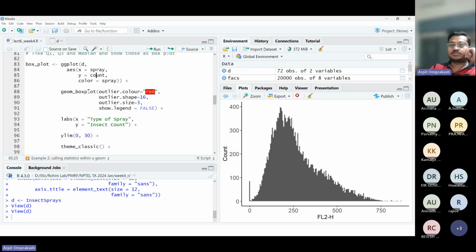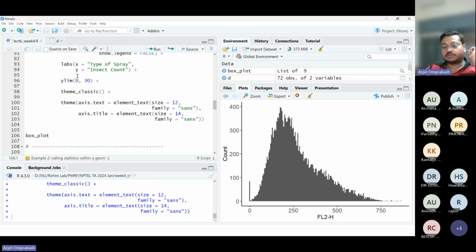Then we write geom_boxplot. Outlier color basically is the color of the outlier. Outlier shape is again that pch thing. What should be the shape of the outlier? Size is basically what is the size of the outlier. Show legend equal to false we are putting here because we don't want a legend. Okay, we'll make the plot and I'll explain further.